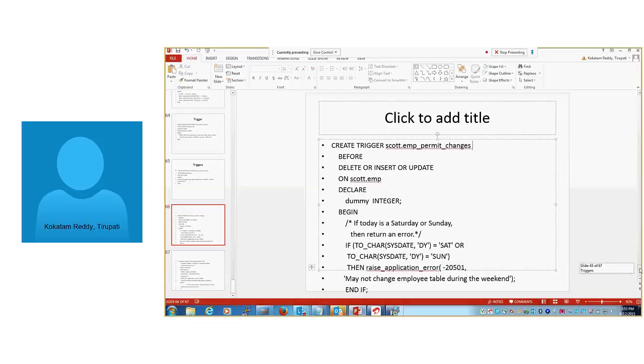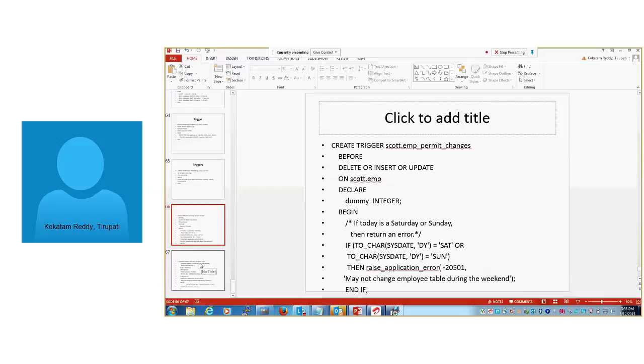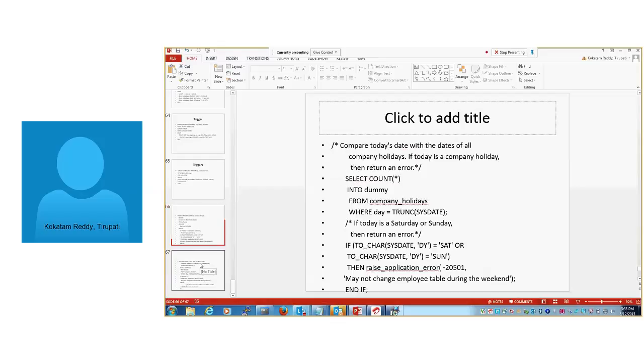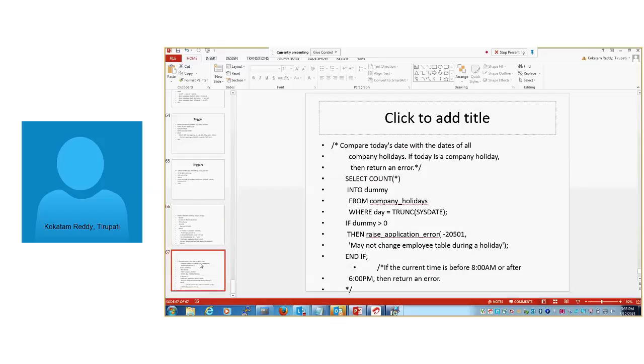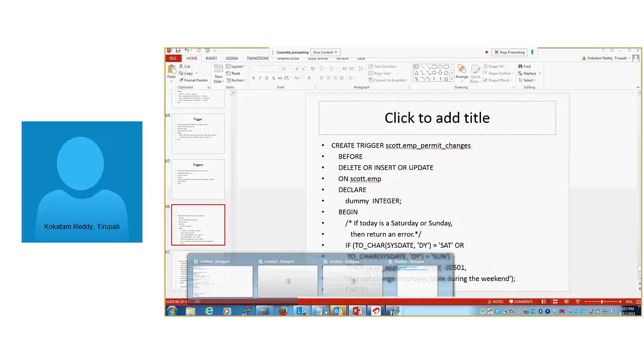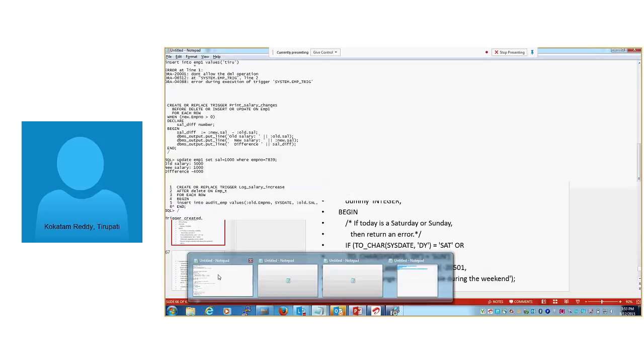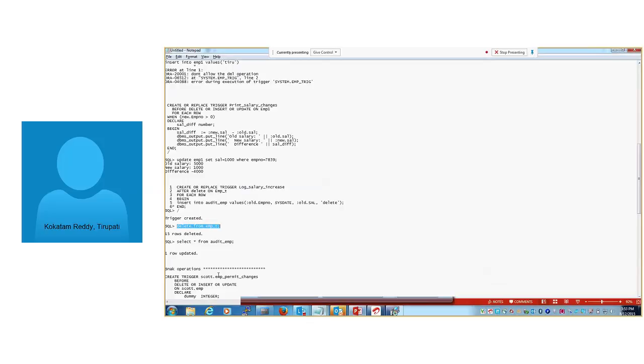There is one good example for trigger. I will explain about this trigger. Yeah. You can see there is one trigger here.